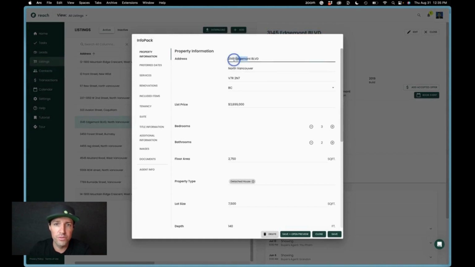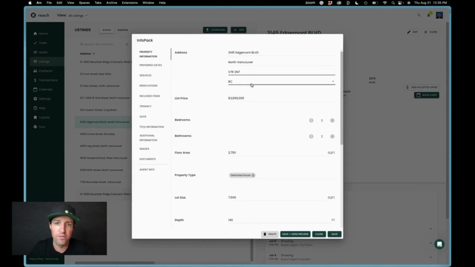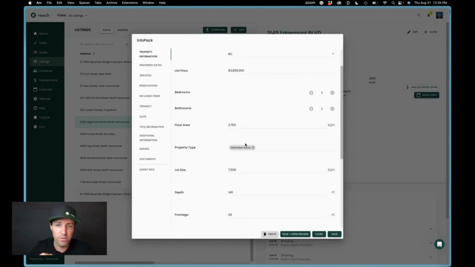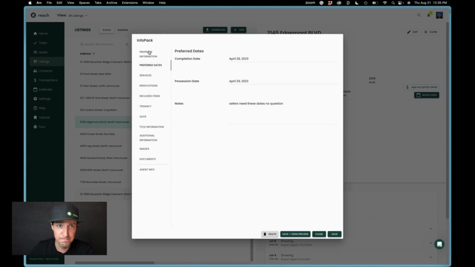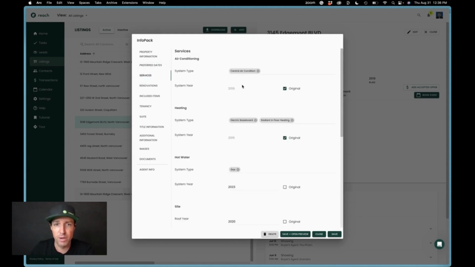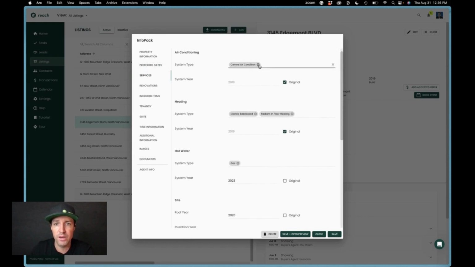Here is all those fields we just talked about that I'm now going to pre-populate and start to fill out. Some of this stuff Reach will automatically pull from your listing, like price and address. Others you'll have to manually fill out. Looking at preferred dates, services connected to the property. And you can see here, I've put air conditioning and I've check marked it as original. Maybe it wasn't original and it's just been recently updated.